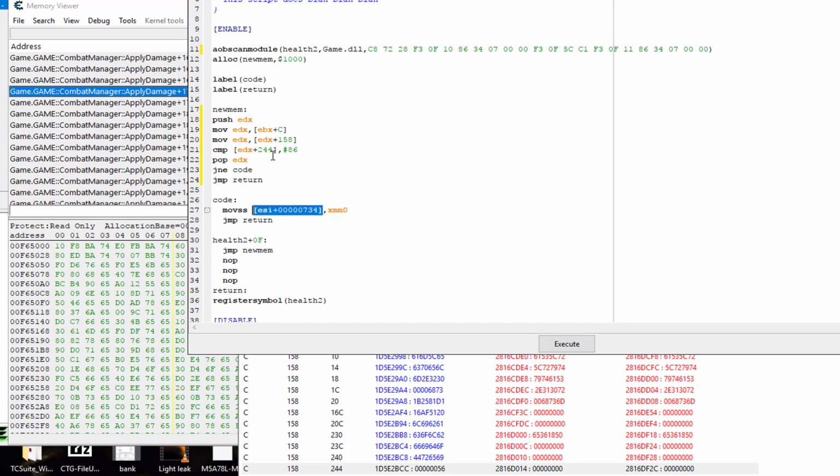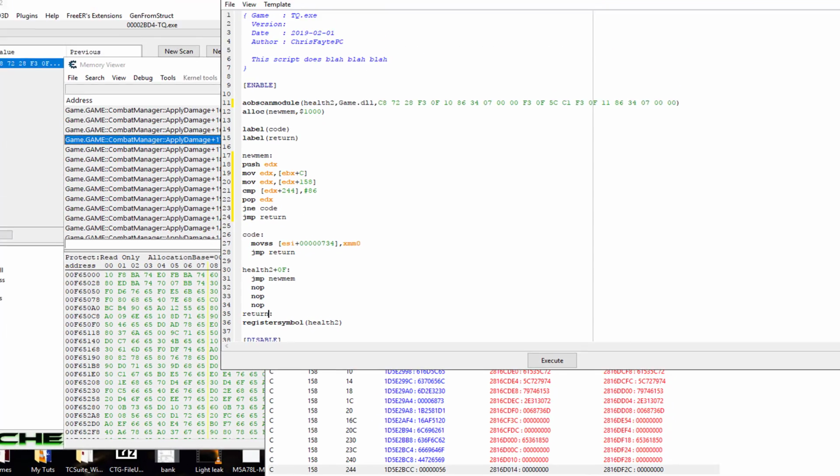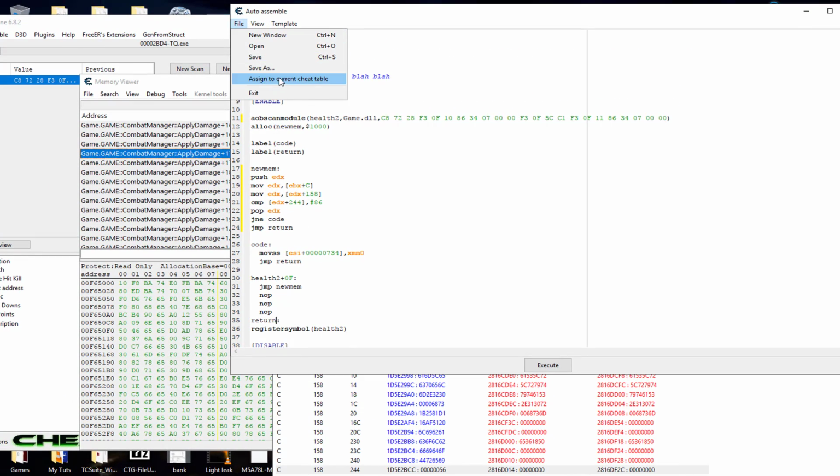going to write to their health, but my guy will not jump to code because it meets the condition, and it's just going to jump to return and go back to the main program. Okay? I know it's confusing, but let's take a look and see if this works.